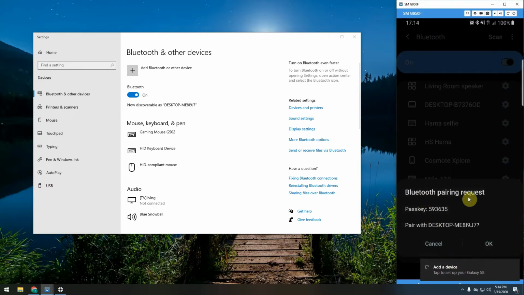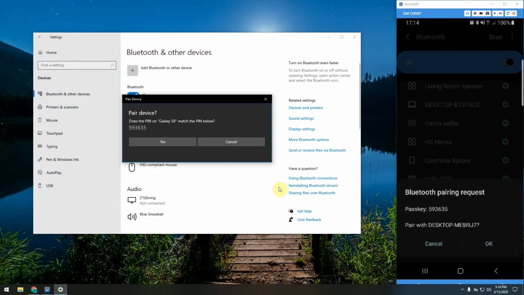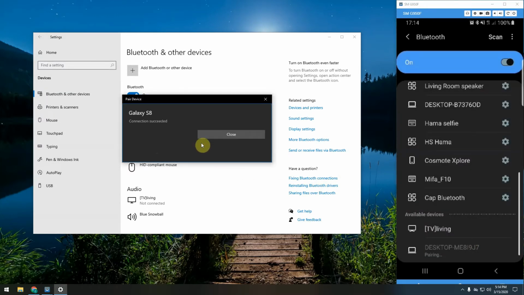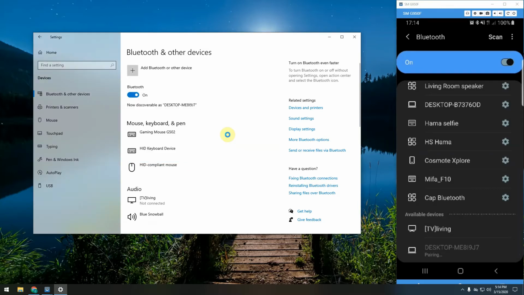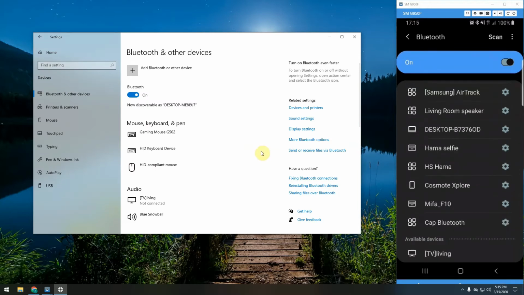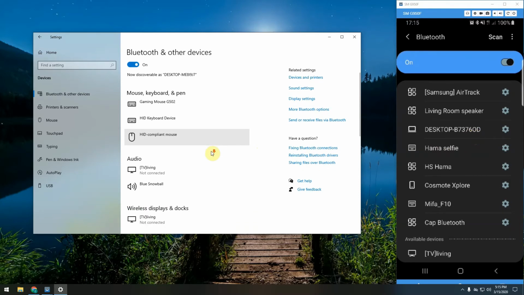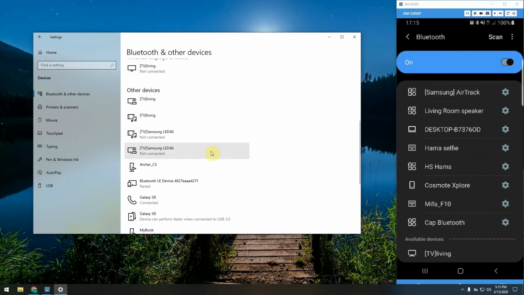During the pairing process you will get a notification both on your phone as well as on your computer. We just say OK on both devices, yes, OK. Connection succeeded and now your phone is paired with your computer. As soon as the pairing process is finished, you should see your PC in the list of paired devices, while on the computer you should see your mobile phone.